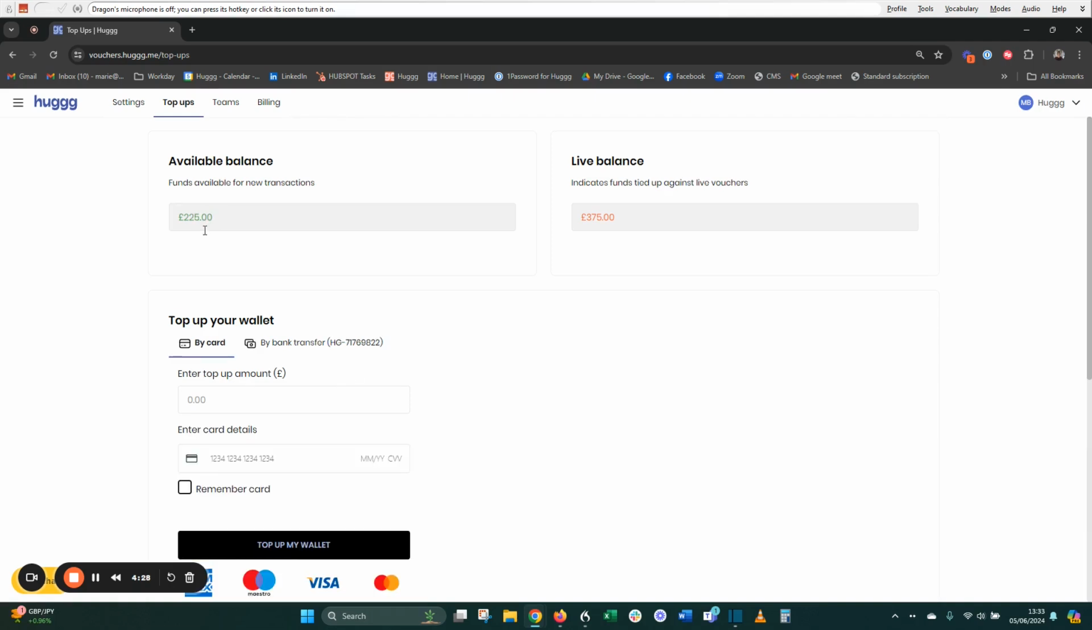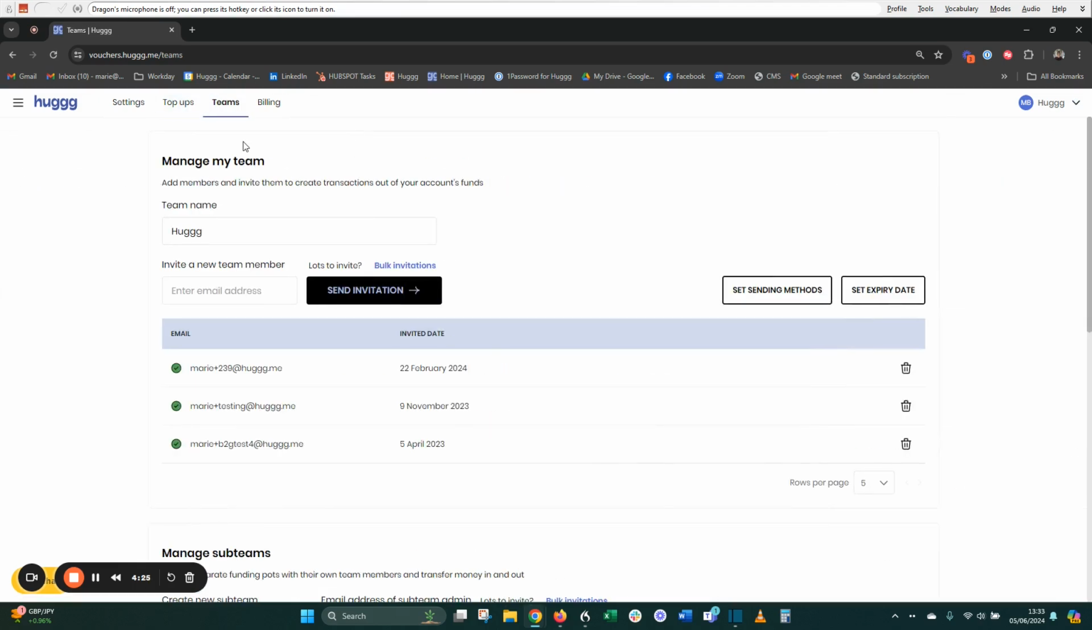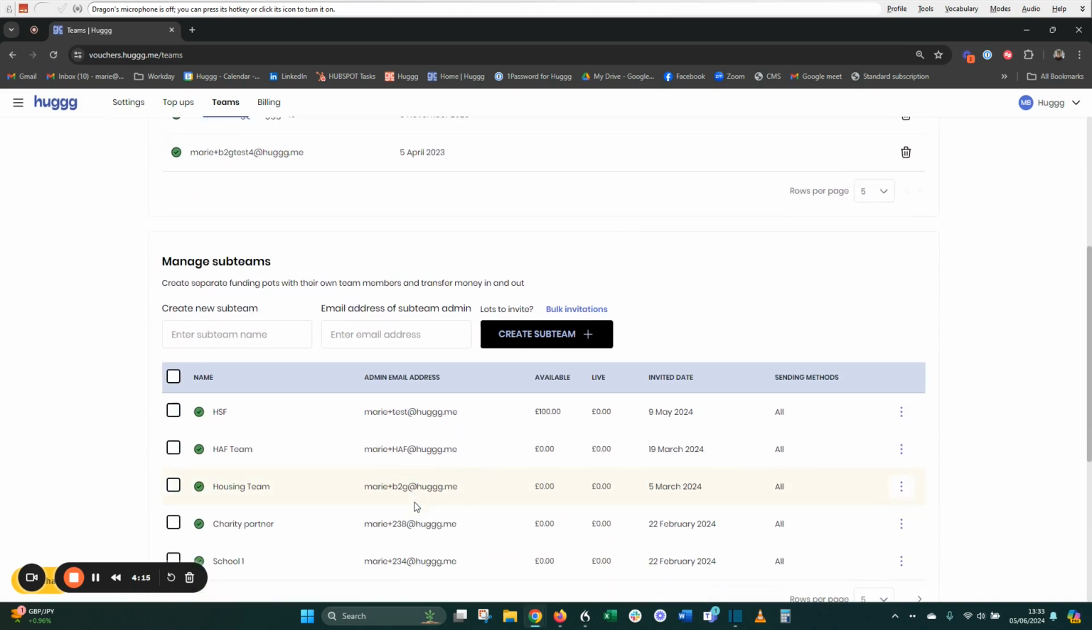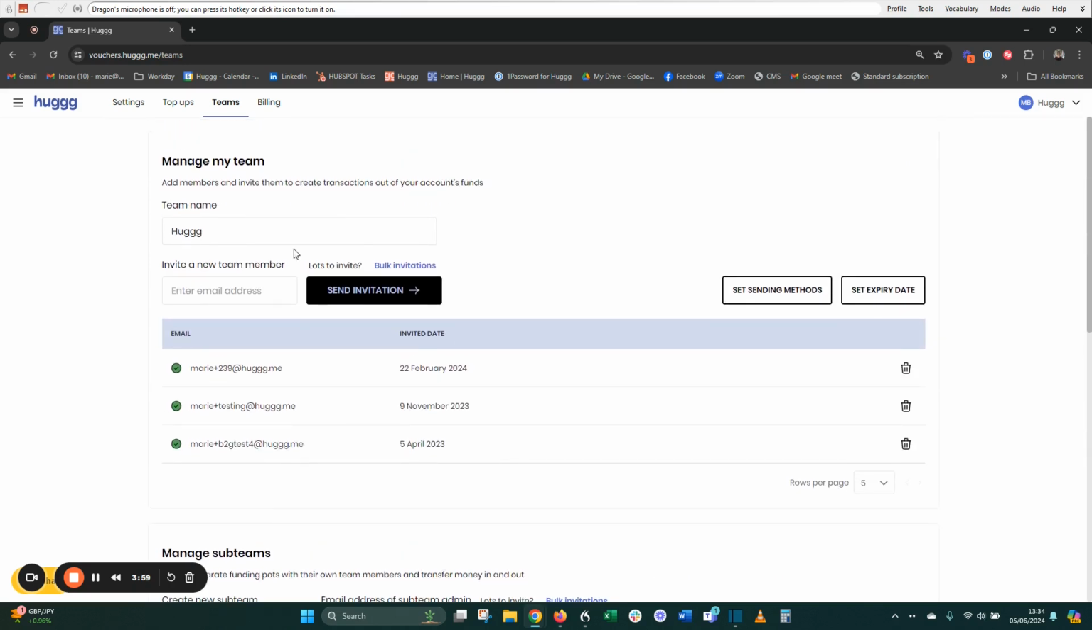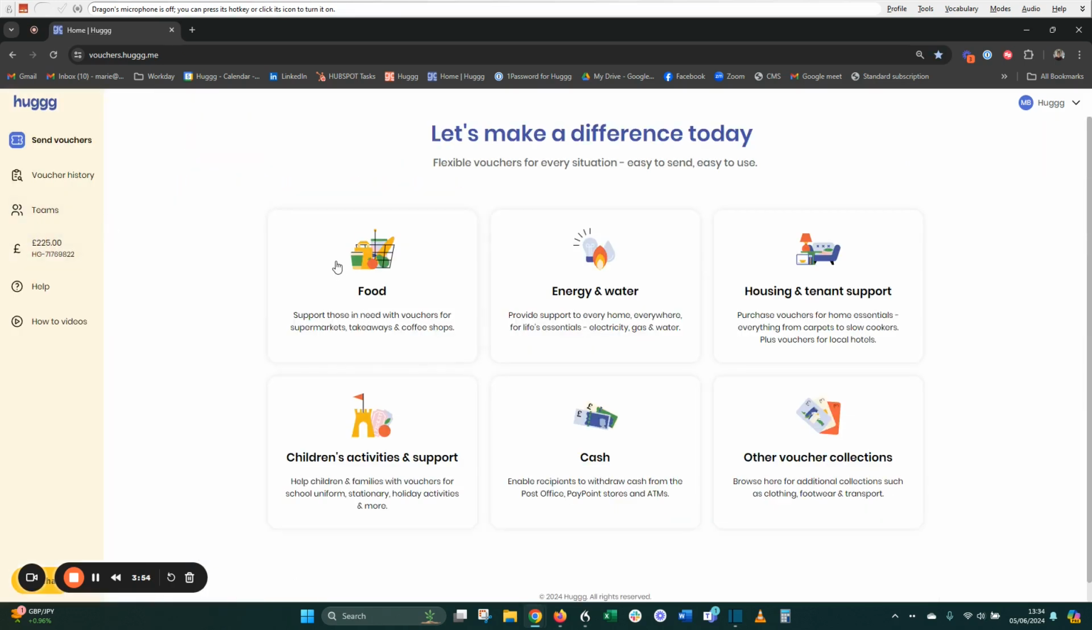Then you can top it up whenever you like. And you can invite in team members from your organisation to access that fund and order vouchers with you. You could also set up sub-teams. So if you have partner organisations that are helping to disperse your funds, they might fit in this category, or you might have other teams in the organisation and want to just apportion out some of the funds that are separate to the main pot that you're using. So then you would access the vouchers and be able to send those out. Let's do an example of one of those.